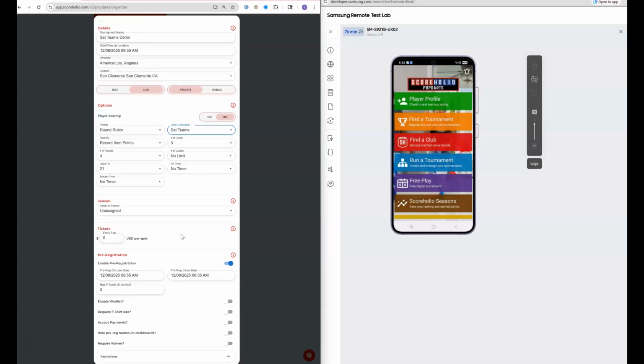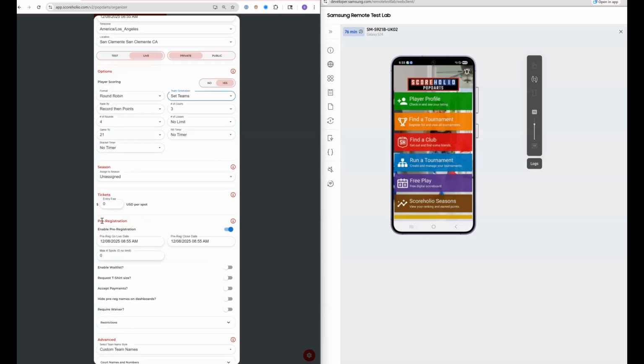Now, there's a lot of ways to get people into Scoreholio. One of the most popular is pre-registration. So if you do turn this on, you will be able to have players sign up as their own teams or as their own individuals. As set teams, we do have a limit of 4 players per team for the roster.